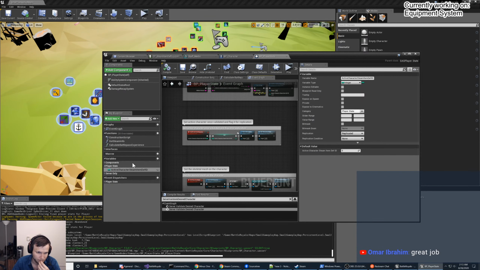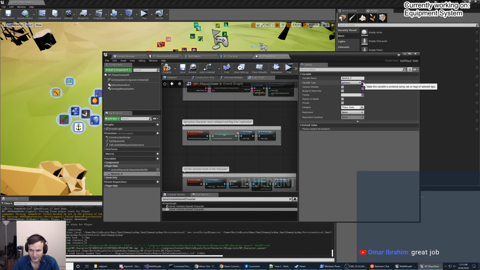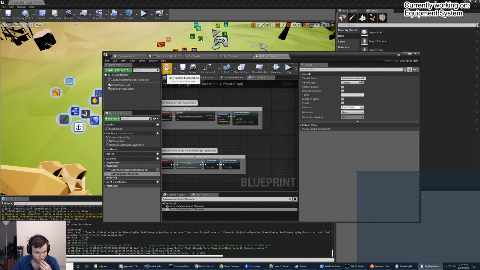So we're going to have a variable in here, right? To just maintain the same pattern. That's an array of names. And this is going to be our equipment row IDs. I think.